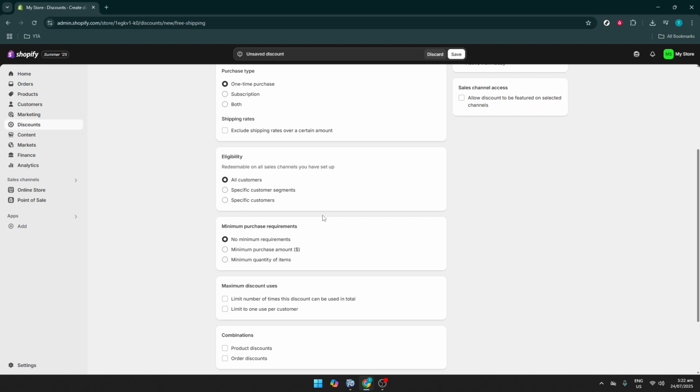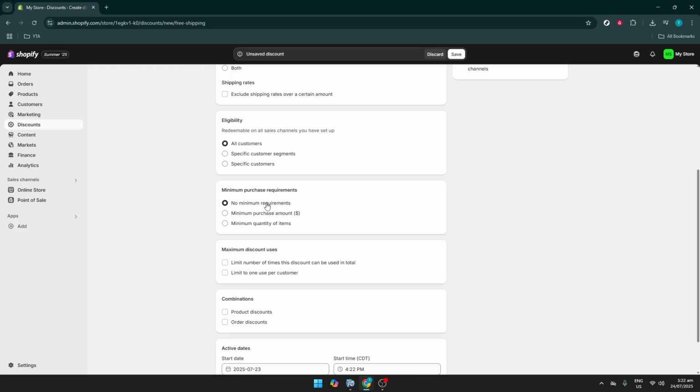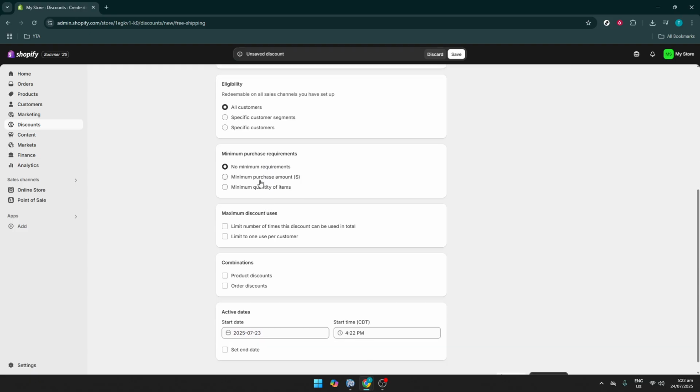Next, you'll find the Minimum Purchase Requirements option. Click on it if you want to set a minimum spend that qualifies customers for the free shipping discount. This encourages buyers to add more items to their cart, boosting your average order value. You can also define how often this discount can be used under maximum discount uses. This is a handy feature for limited-time offers or exclusive deals for your most loyal customers.